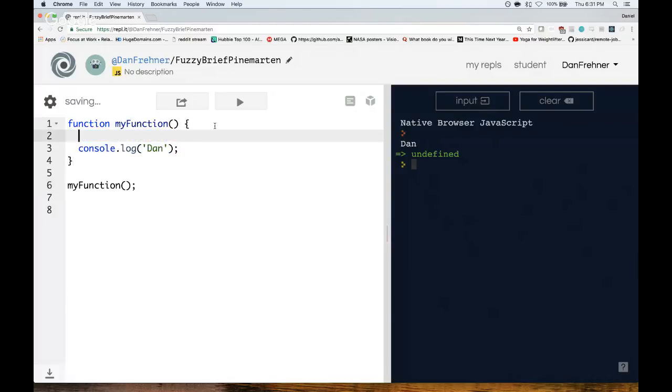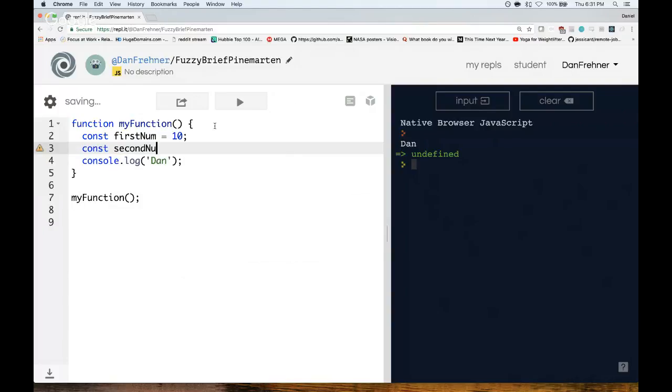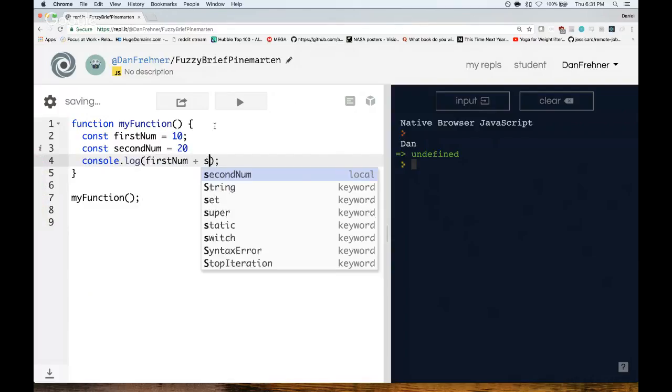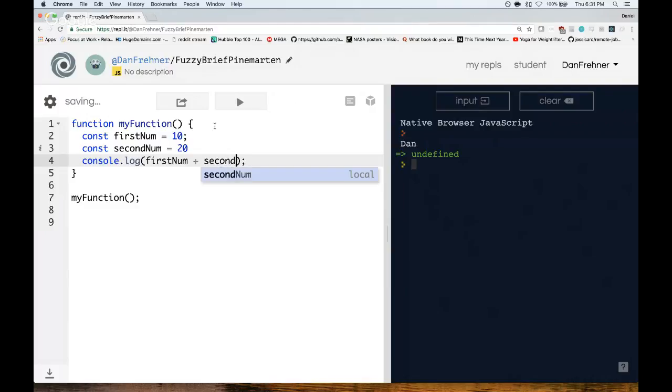And we can write the code we want in here. So we can go const first num equals 10, const second num equals 20, and then we can console log first num plus second num. We'll see that it prints out exactly what we wanted, 10 plus 20, and we can write all the code we want inside of these braces, and it'll go through and run this code only when you put those parentheses on the end. Okay, so that's very important.